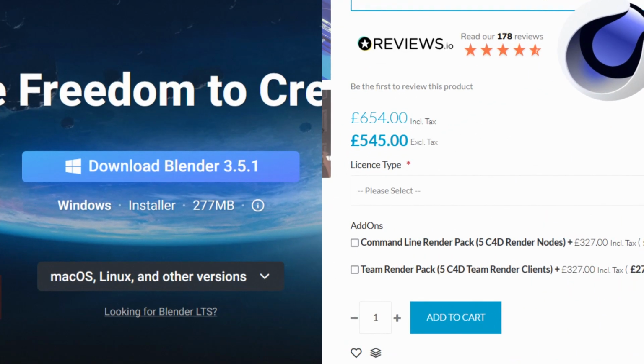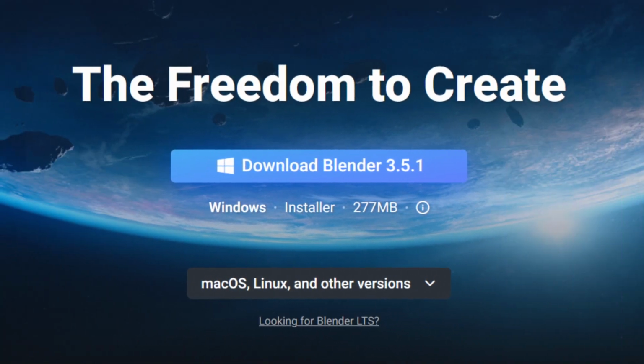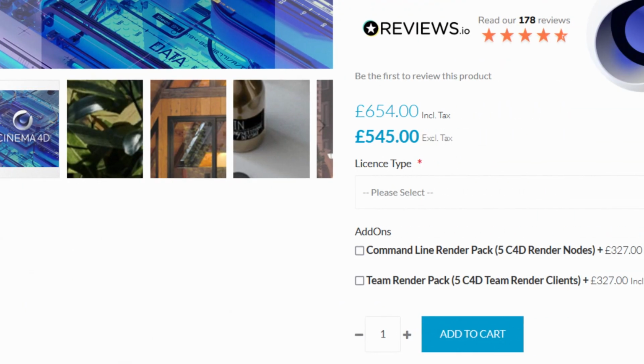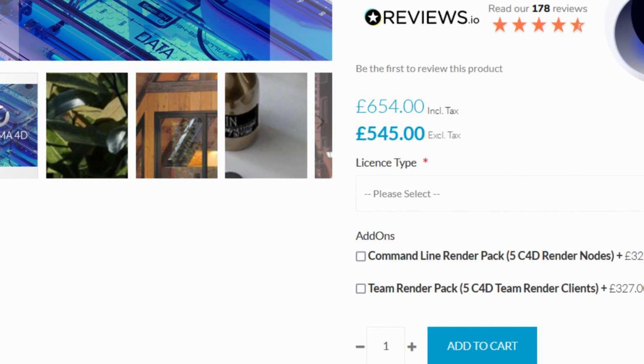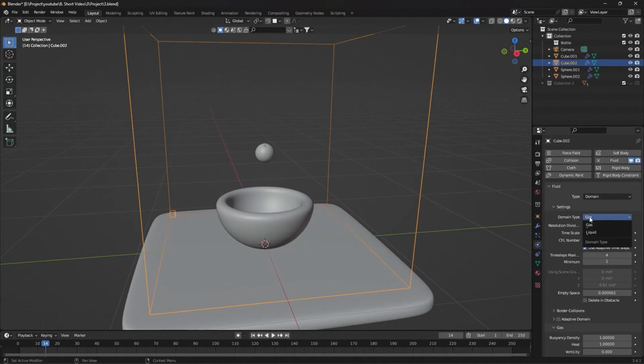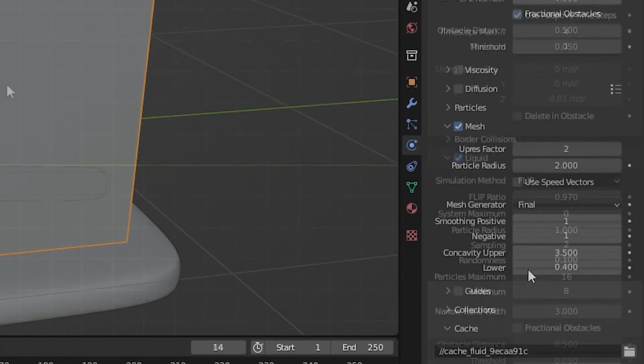Number 1, it's free to use. First up, and perhaps the most enticing reason, is cost. Blender is absolutely free to use, whereas Cinema 4D, while providing a free lite version, charges a hefty amount for its full-featured version. For hobbyists, students, or small studios, Blender provides a cost-effective solution without compromising on features.